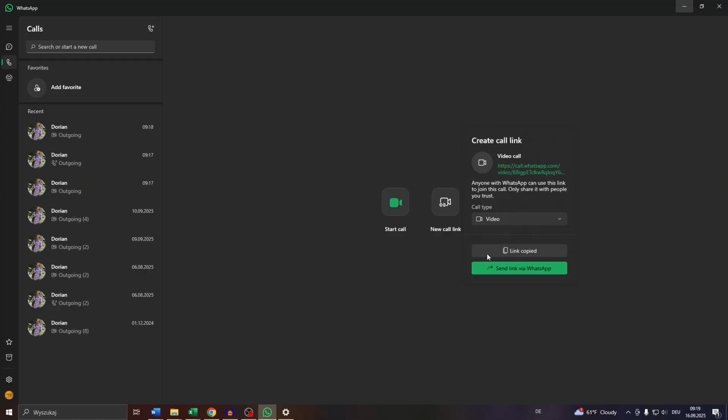copy it to your clipboard, and for example, send it to your contacts via direct messaging services other than WhatsApp, or I don't know, via email, social media posts. But you can send the invitation link also via WhatsApp here.